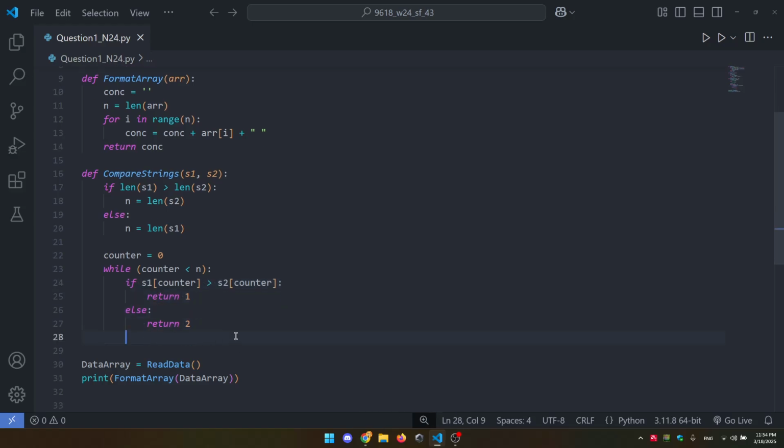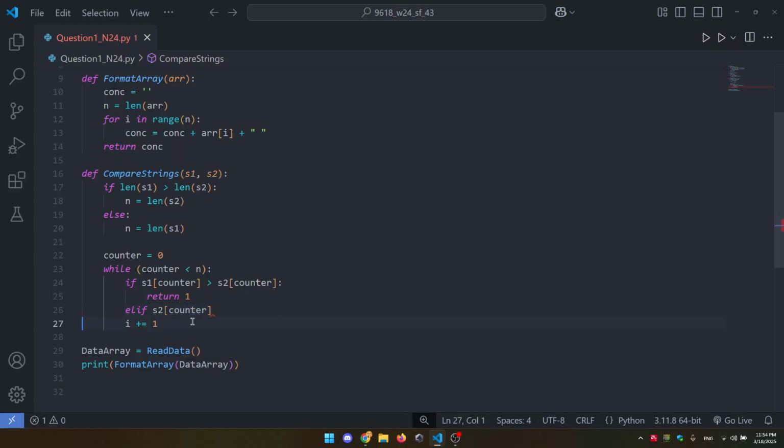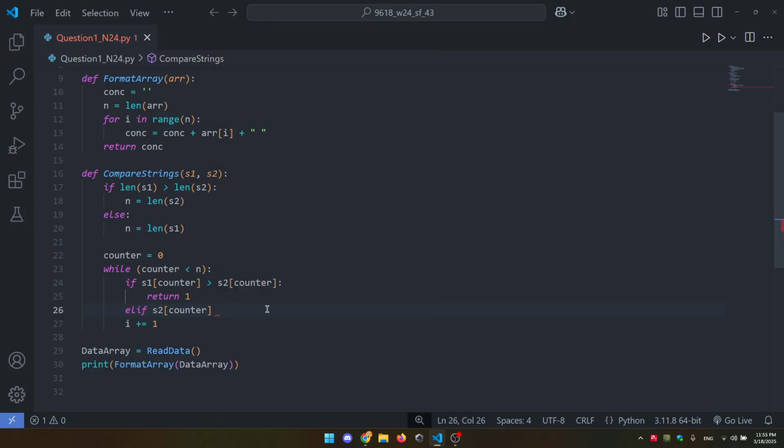And obviously we need to go ahead and increment I, so I is going to be plus equals 1. You could also do an else if statement, because what if they're equal? So we have to go ahead and do elif s2 counter being greater than s1 counter, and then we want to return 2.